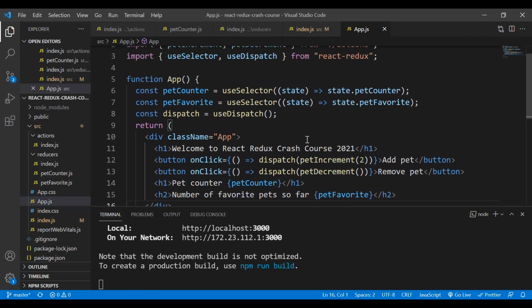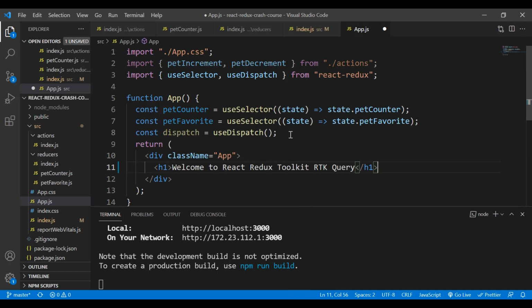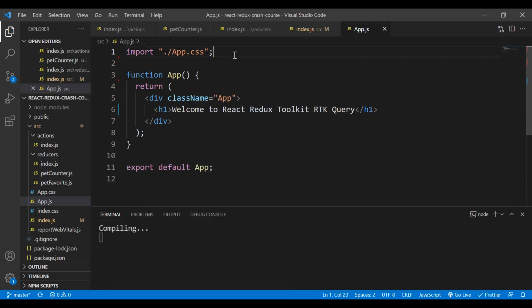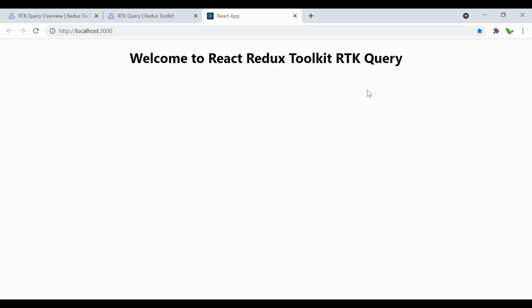So this is what we had previously. Now let me update this as well. I'll change this to "Welcome to React Redux Toolkit RTK Query", just like that. And then I'll remove all of the code here. These are not required as well. Let's quickly save that and take a look here again. So this is what we have, the Welcome to React Redux Toolkit RTK Query.